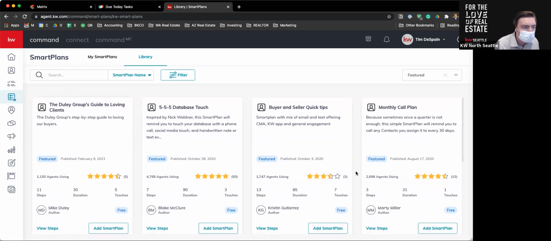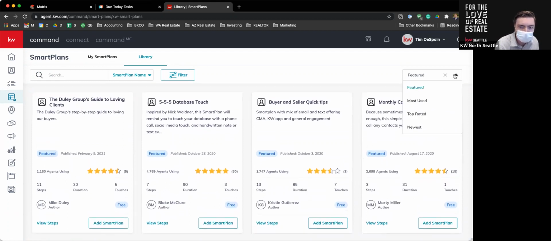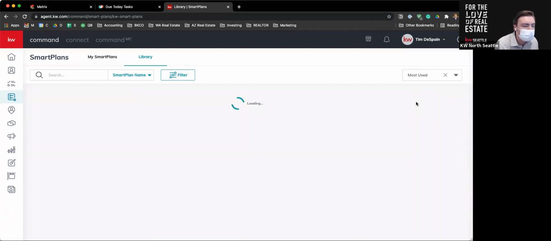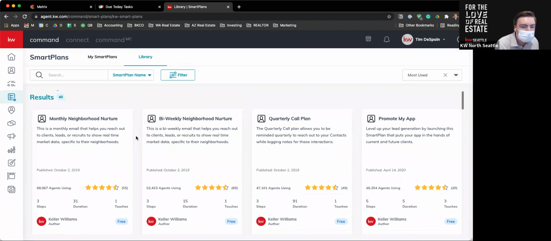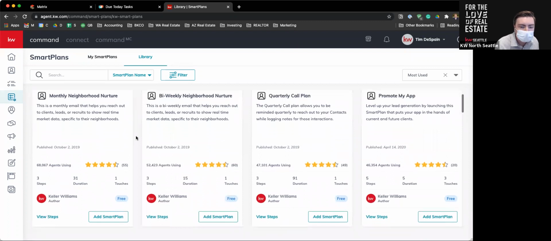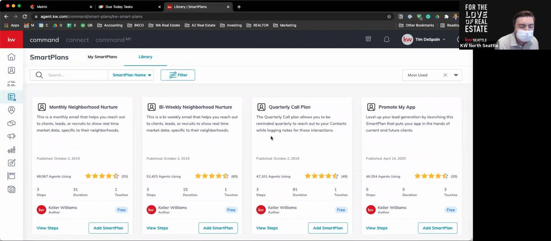And so you can come in here, and this is going to sort by feature at first, but you can come in here and select most used, top rated, the newest ones. So let's go to most used. Let's see what the most tried and true ones are here. And so we've got quarterly call plans. So this one here, it's only 3 steps over 90 days. But we can apply this to a contact, and it's going to remind us every month over the quarter to call them. So we can come in here and hit view steps.